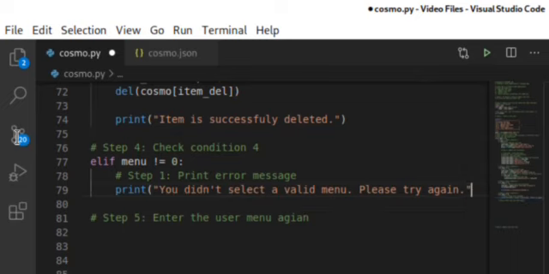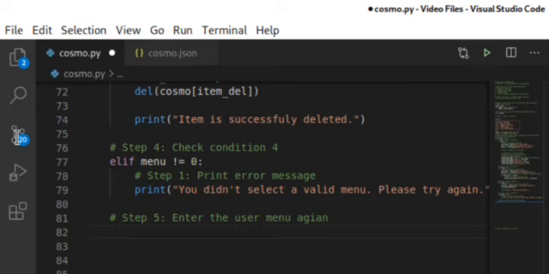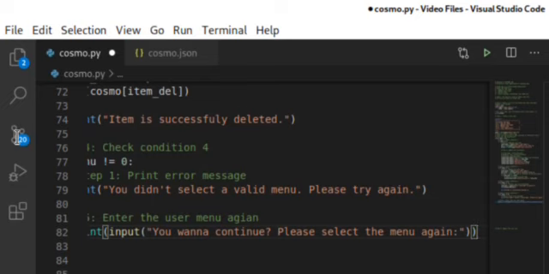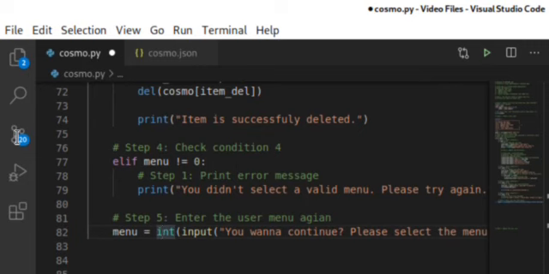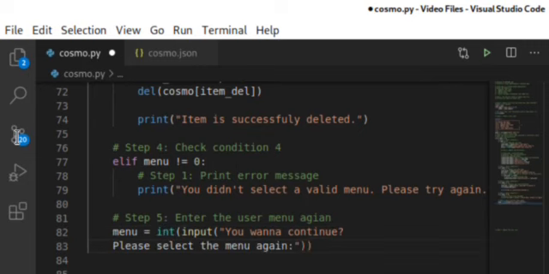Now we just enter the menu again. Input, do you want to continue, please select the menu again. This is now we finished all this information.